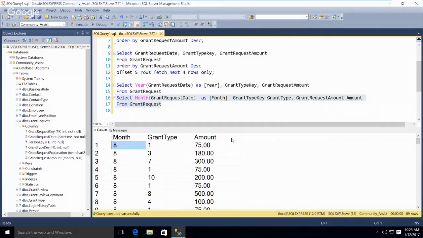So basically, you don't ever have to do this except if you have a keyword or illegal characters, but you can always do it if you want. That makes sense? Yeah. Double quotes have the same effect, but I'd go with the square bracket.